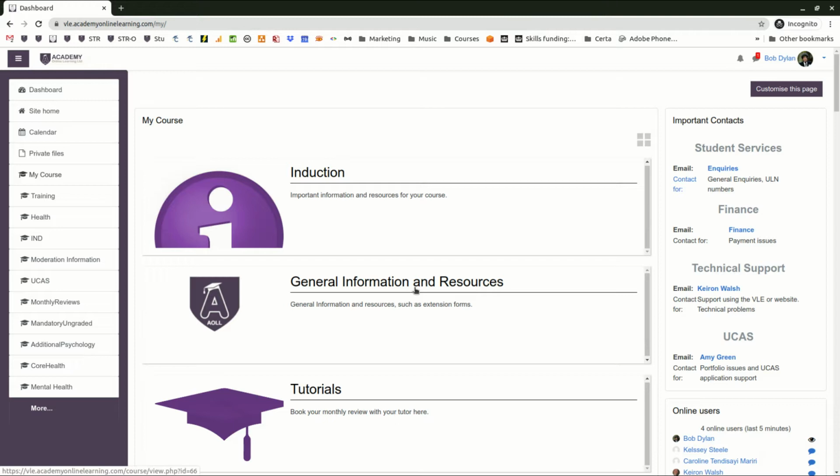When you first log in, you'll arrive on a page like this, and this is your dashboard page. On the left hand side there's a menu to take you to different parts of the virtual learning environment. You don't need to use that very much. You'll probably find that the dashboard button is the one that you use the most. In the centre here, you'll see a list of all the various sections of your course.